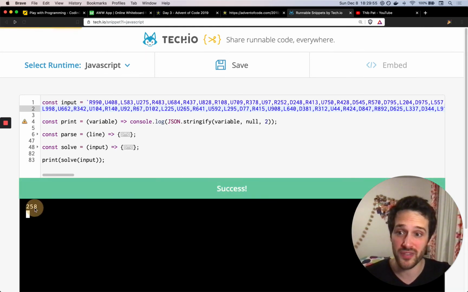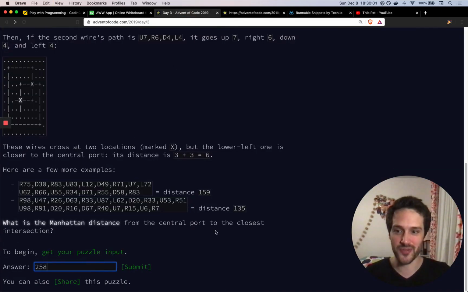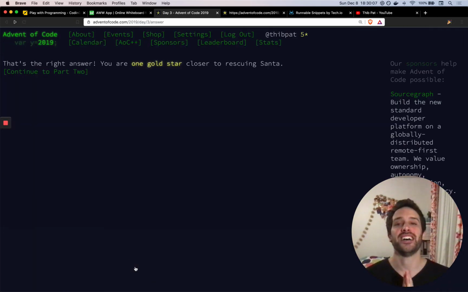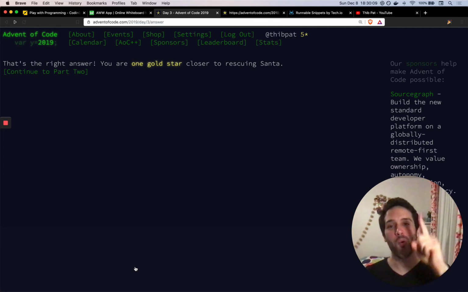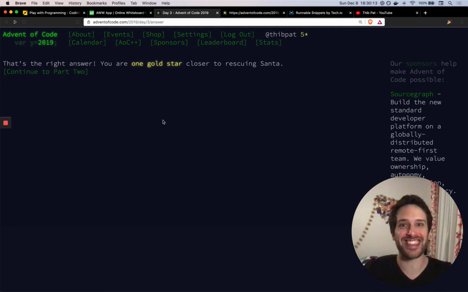So 258. Now the next step is to take that, and the moment of truth is now. Is it gonna work? Yes! So I'm really happy to say we have one more gold star in the Advent of Code 2019.